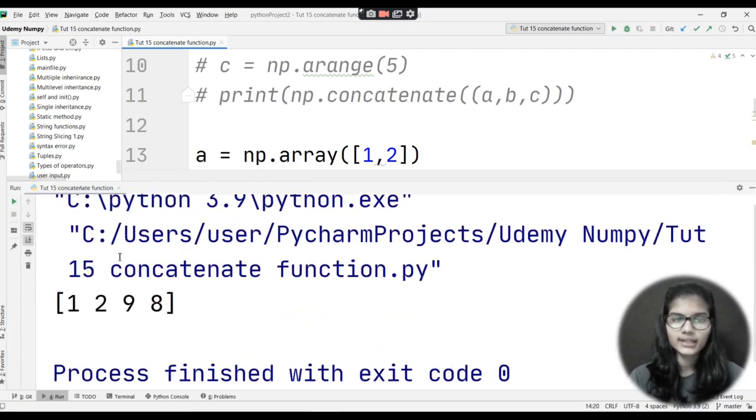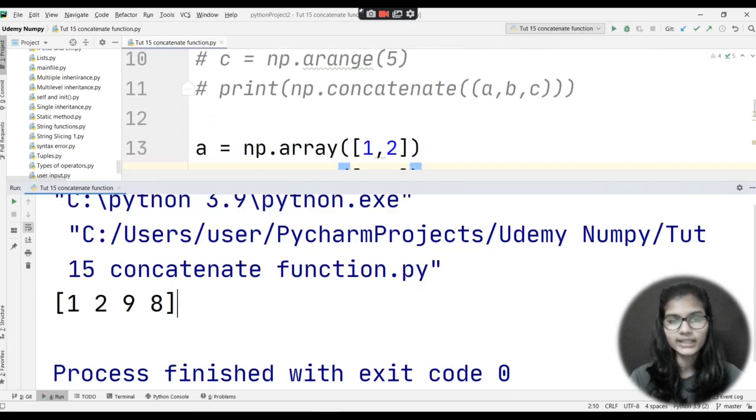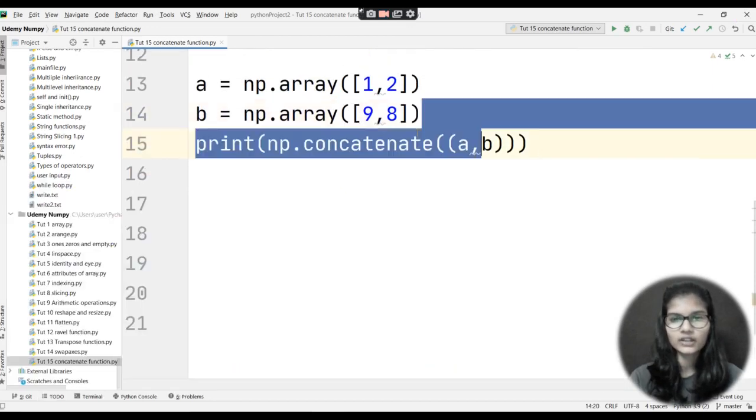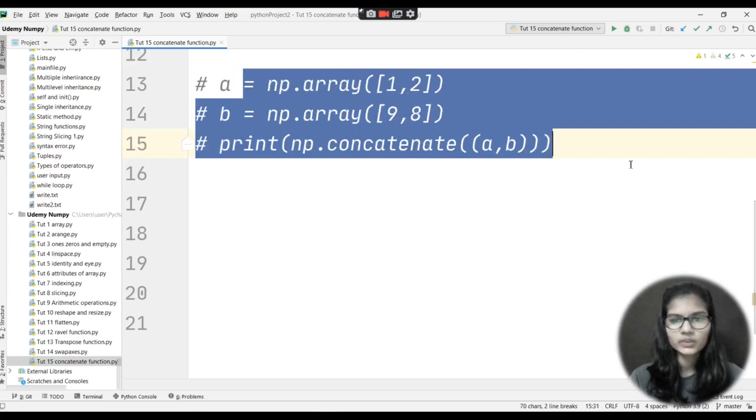So as soon as I just run it, I just got the answer, that is 1, 2, 9 and 8. So basically all of the 4 variables which we have made here, all of the 4 have been joined with each other. Right, now the last example for this concatenate function is that I'll be taking the 3 arrays.